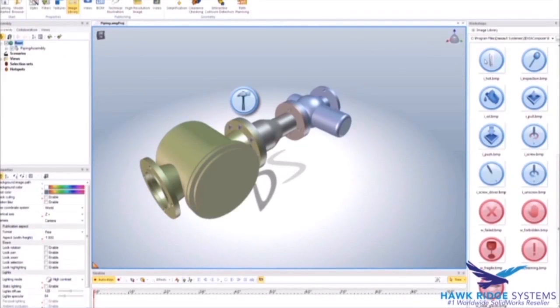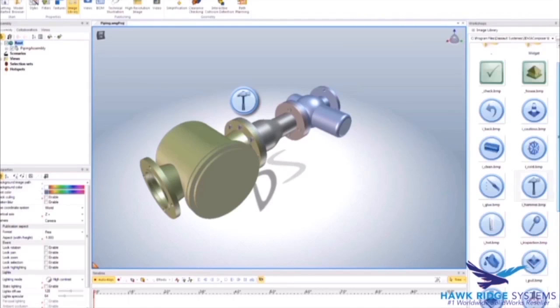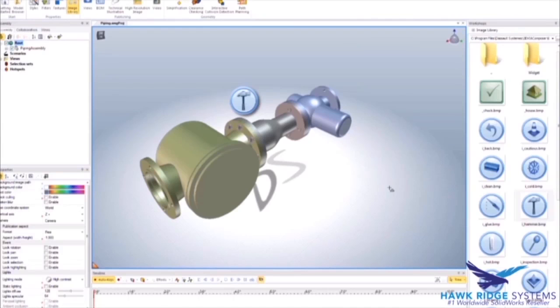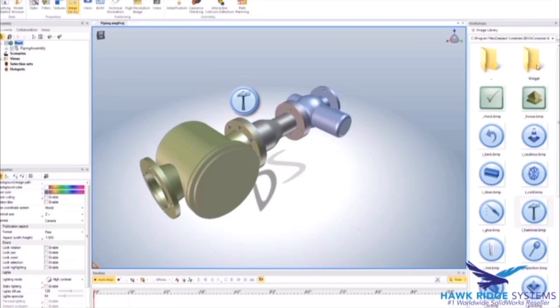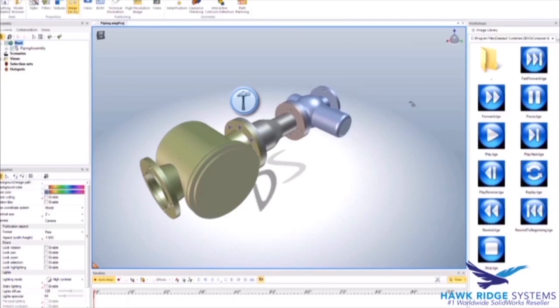There's a few others here that you can see. There's a screwdriver. It shows screwing something or unscrewing something. There's push buttons. There's inspection buttons. There's temperature buttons. All kinds of different things that you can add into your project here. And there's also a folder here called Widget. And Widget is actually pretty neat because you can automate playing or going forward or backwards between multiple views that you may have created.